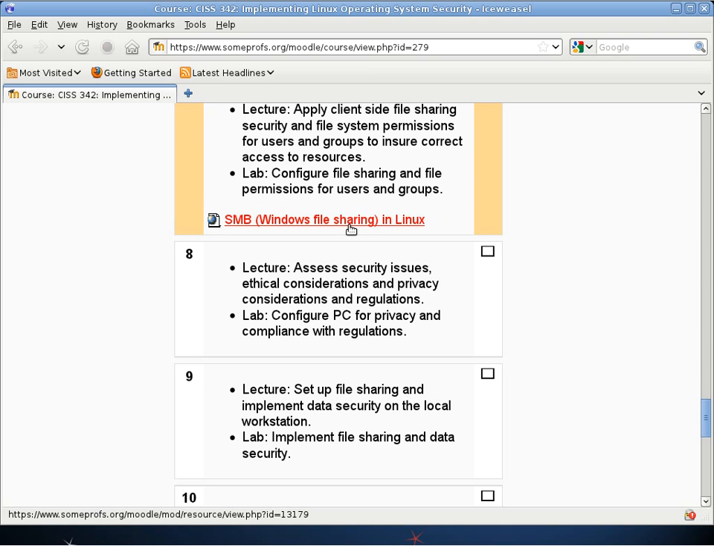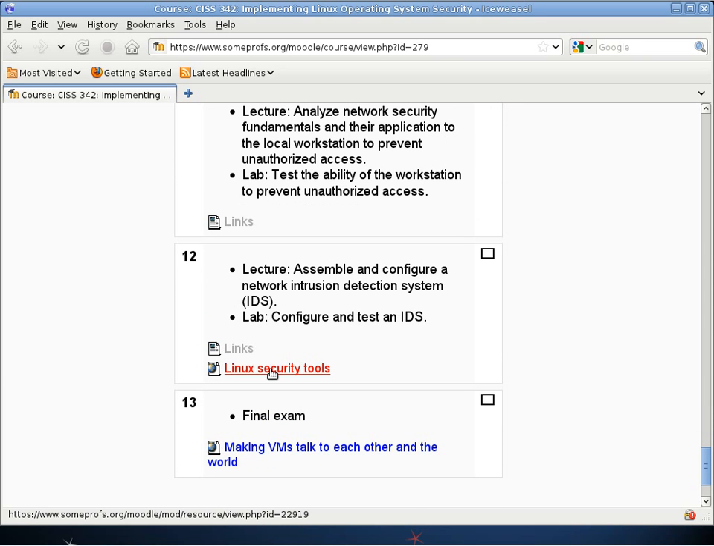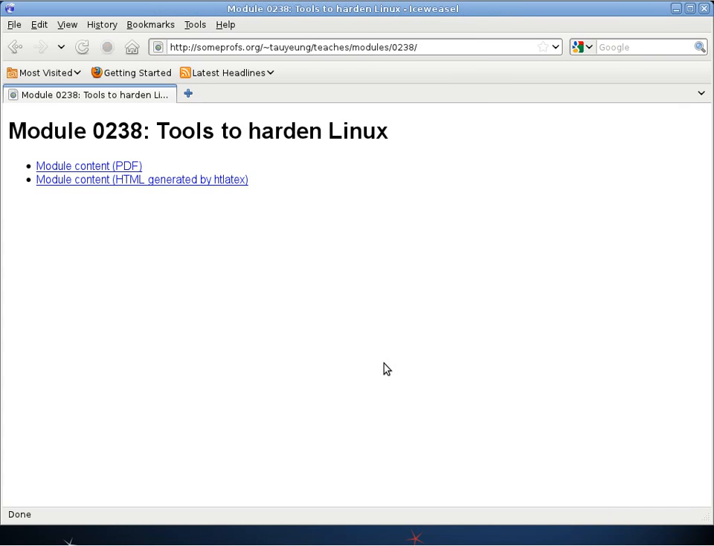So instead of focusing on the details today, which we probably cannot really test anyway because it's really hard to test, you have to have a domain up and running already, we'll go ahead and skip this topic for the time being and just go all the way to Linux security tools, which is in topic 12.